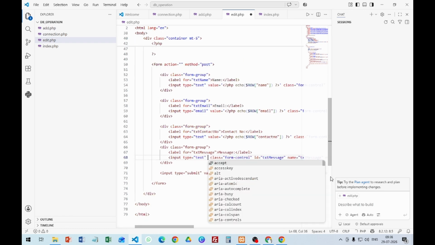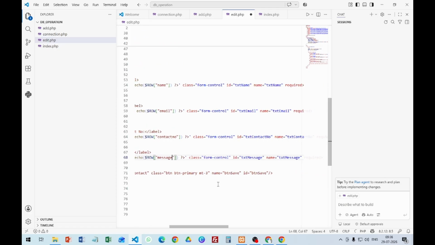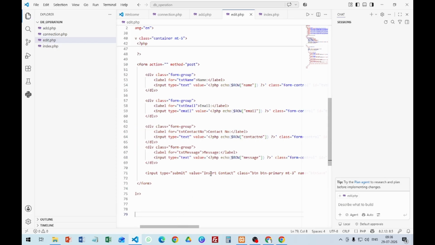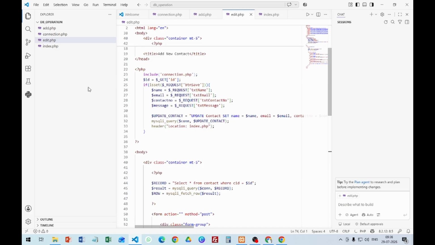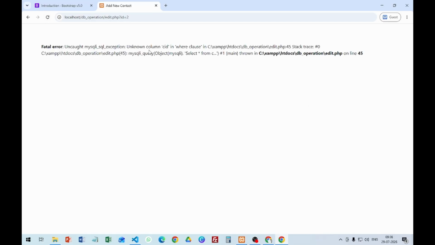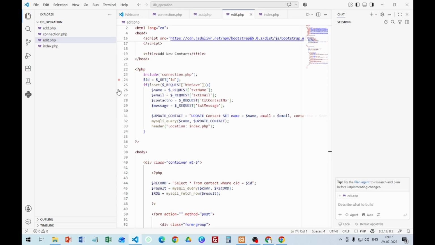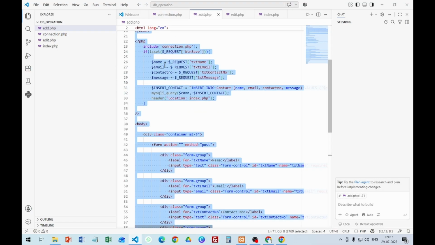So I'm providing values to each and every field here. Okay, now it's done. Let's change it to update contact. Let's try to run this. Okay, so we got that error that we don't have CID but ID, so we need to change it.